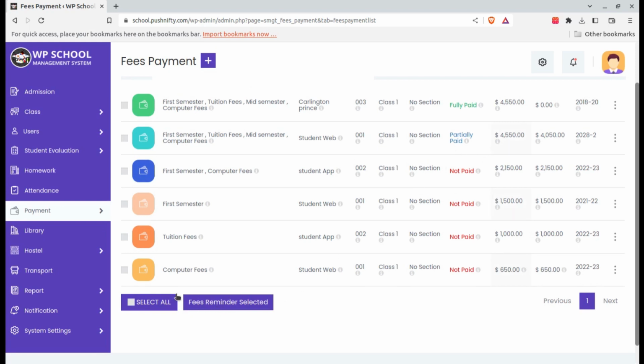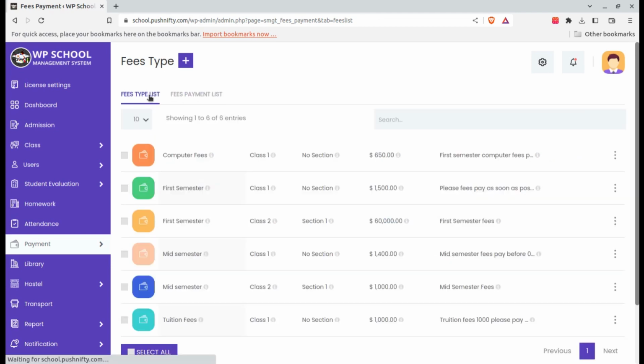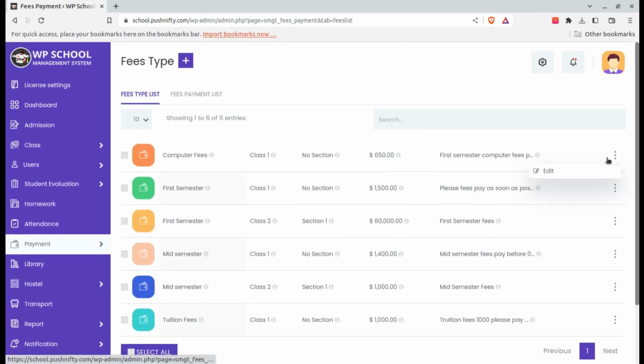So you can have the complete details of what has been paid to the system, and the fee reminders if you want to send them to the parents or students. So simply select the student's computer fee and you can set the reminders. And in the fee type list, you can configure the fee types, what fee heads are to be collected, and which class they are applicable to. So it is going to be a configuration feature for our administrator, and further the fee can be collected by the staff using the system.